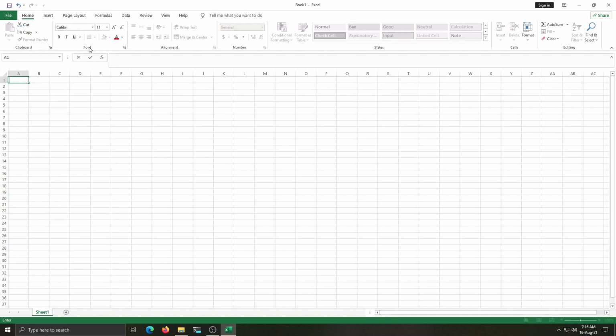Font group will display all the buttons related to font. There are font face and font size, and the same size buttons we will get here also: increase font size, decrease font size. These are font styles: B, I, U, bold, italic, underline. This is border, this is highlight color and this is font color. So like this we have many buttons on the ribbon.